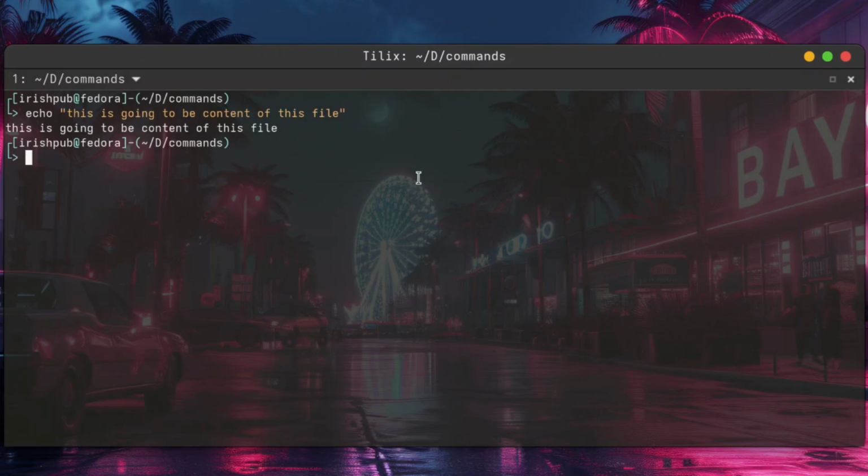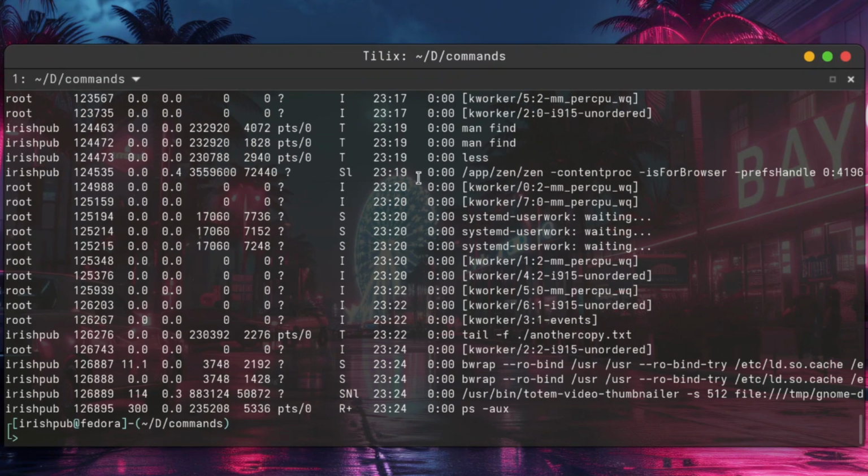And now I'm going to teach you the proper way to pipe content from process to process. For example, with the command ps -aux, we are going to get a list of all of the processes that are working at the moment on my machine.